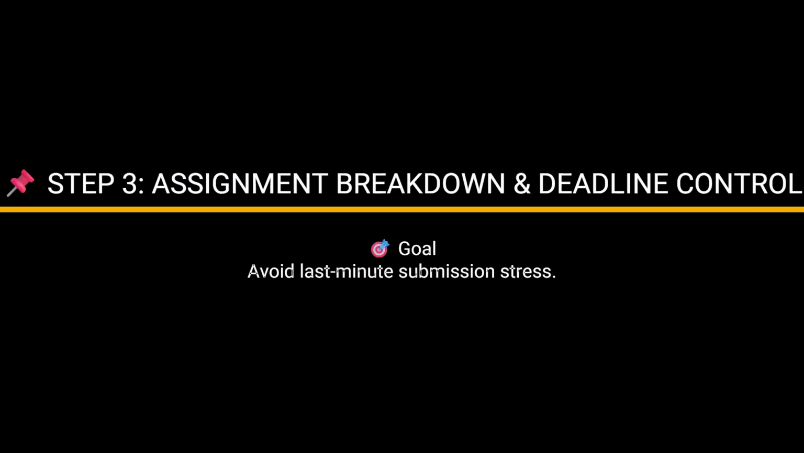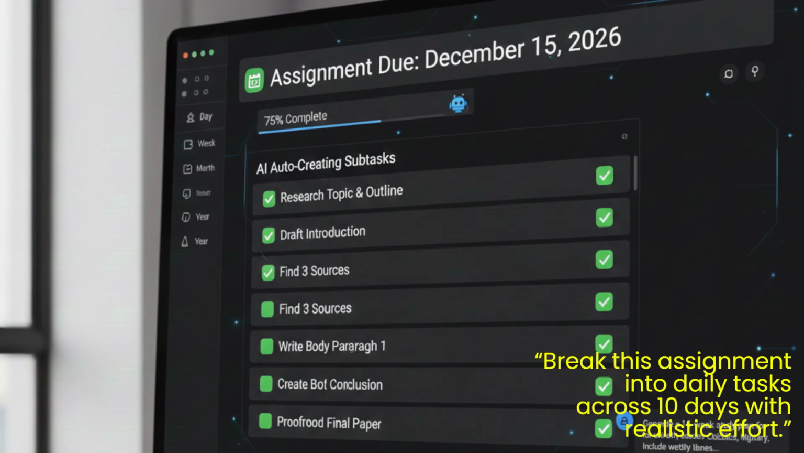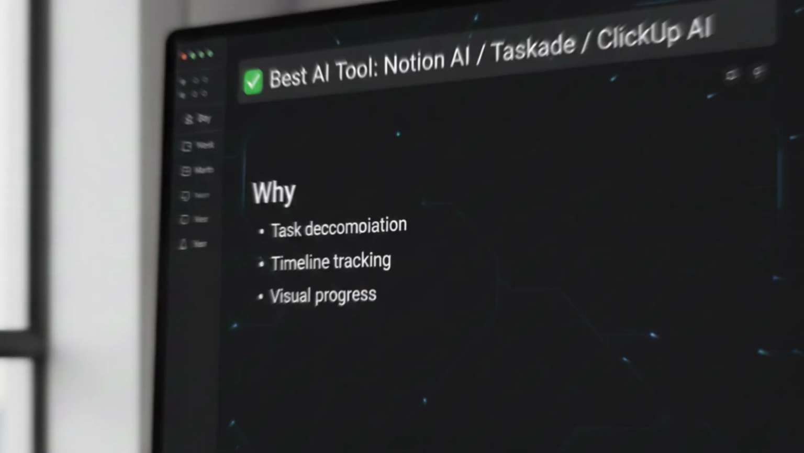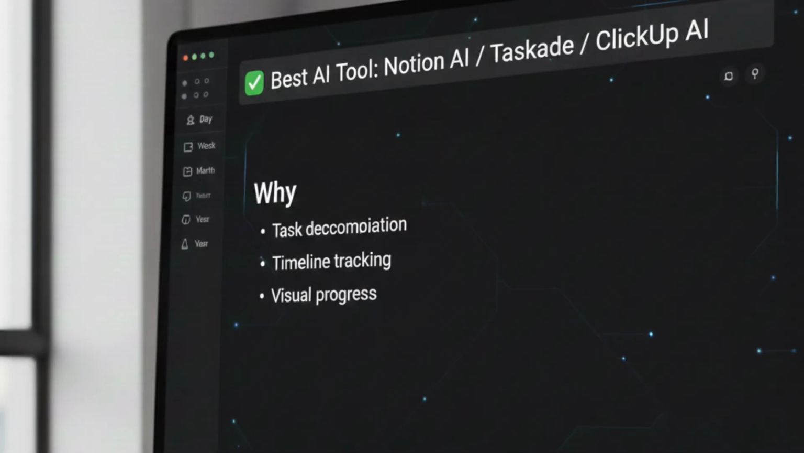Step 3. Assignment breakdown and deadline control. Assignments don't fail students. Poor breakdown does. AI converts one big deadline into small, stress-free steps. Which AI tools can you use for this? They are Notion AI, TaskEdit, and ClickUp AI. Now, why these tools? Because they do task decomposition, timeline tracking, and visual progress.